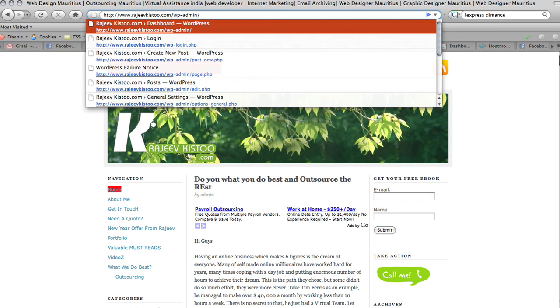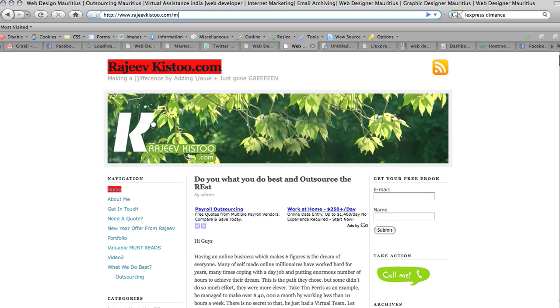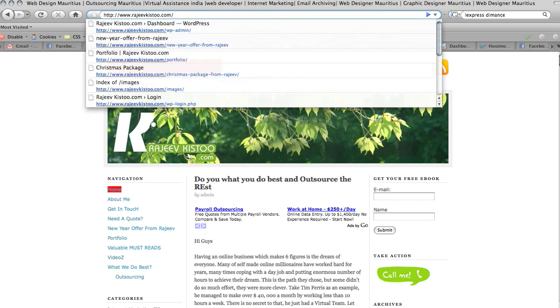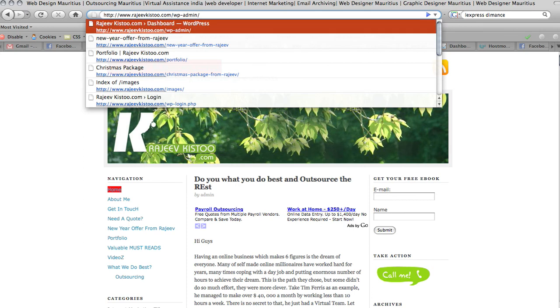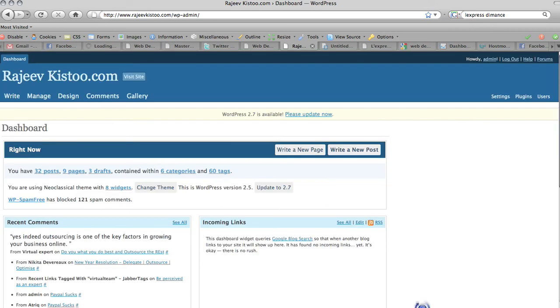So for instance, you might have your blog installed in a members area, so then you will type members, then you will type wp-admin. Okay guys, so in my case it's installed in the root folder, so I'll just go to wp-admin, right, and I've got my password saved in Firefox, so it goes directly inside.